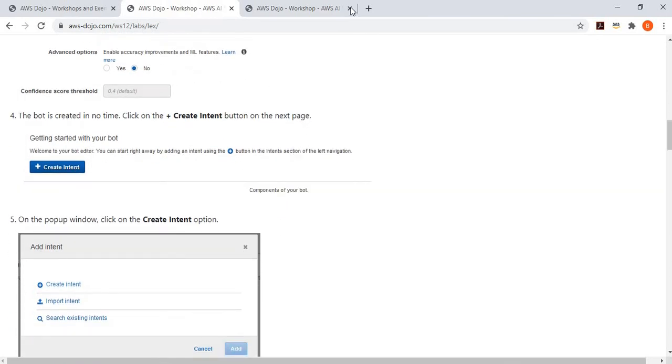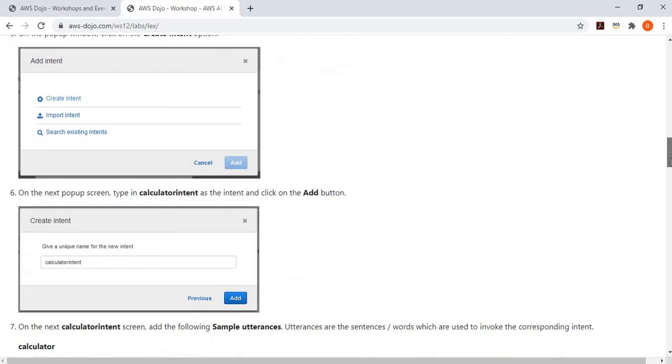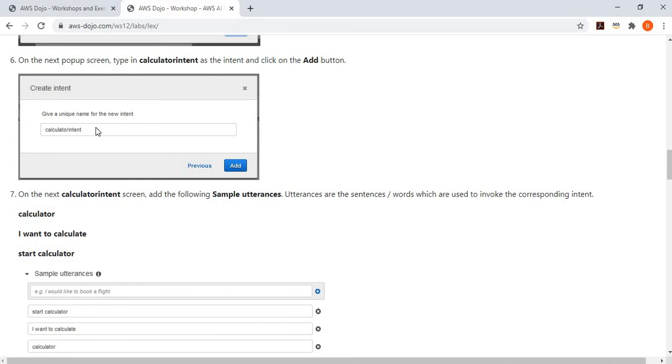Remember, you have to create it. Let me close this tab here. Hopefully you don't need it. So we create the intent over here. And you can create multiple intents, but in this case, we create one intent. We are saying this is the calculator intent.